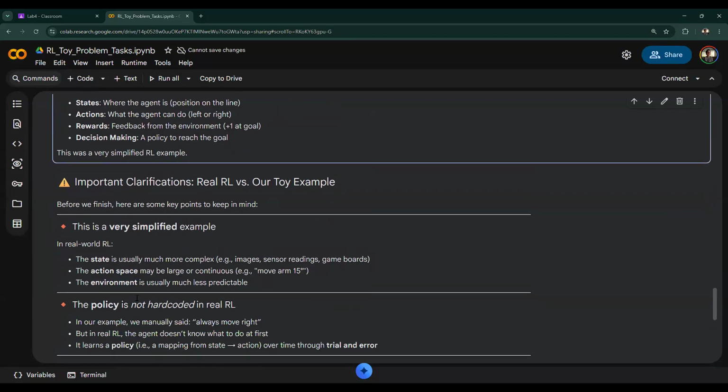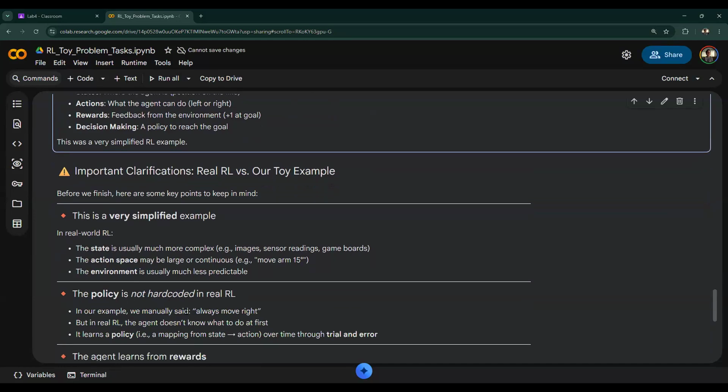And then also, the policy is not hard coded. Here, we said always move right. Typically, your policy is going to end up being some kind of model. It's going to be a mapping of state to action, and it's going to learn that through trial and error. The same way you train any other model, you can also train a reinforcement learning model based off of how much reward it ends up getting. You train it to maximize that reward, and it will learn its policy along the way.